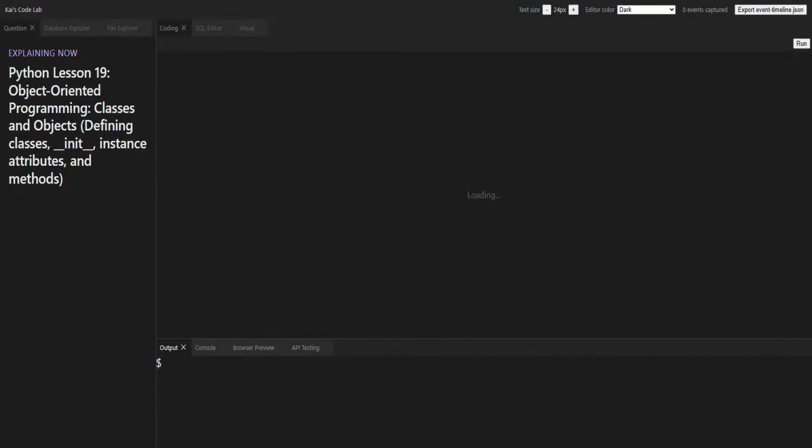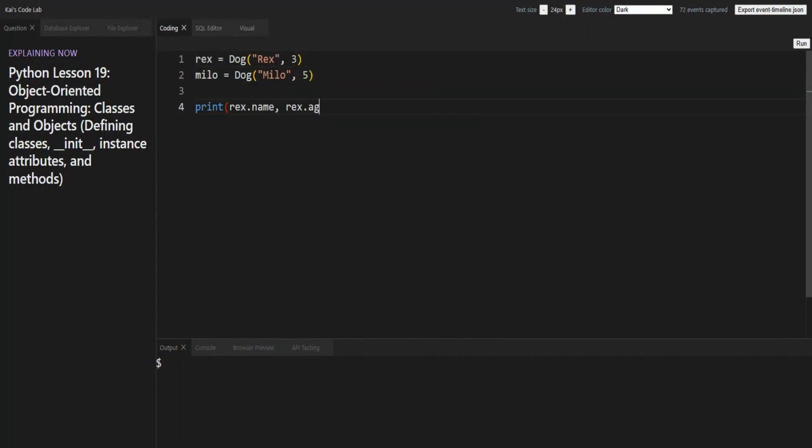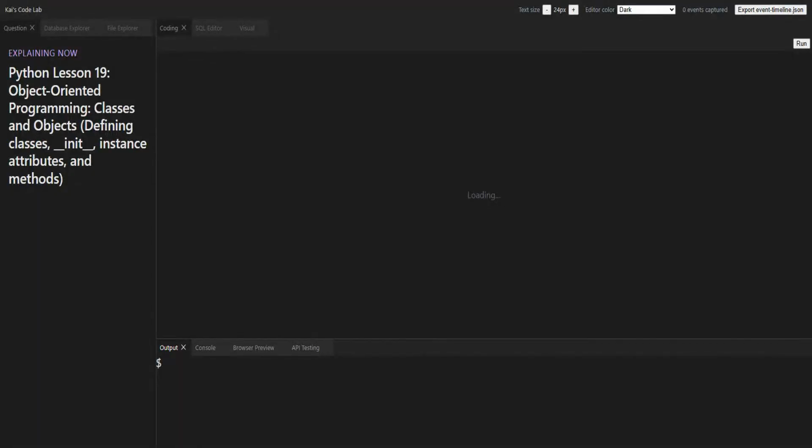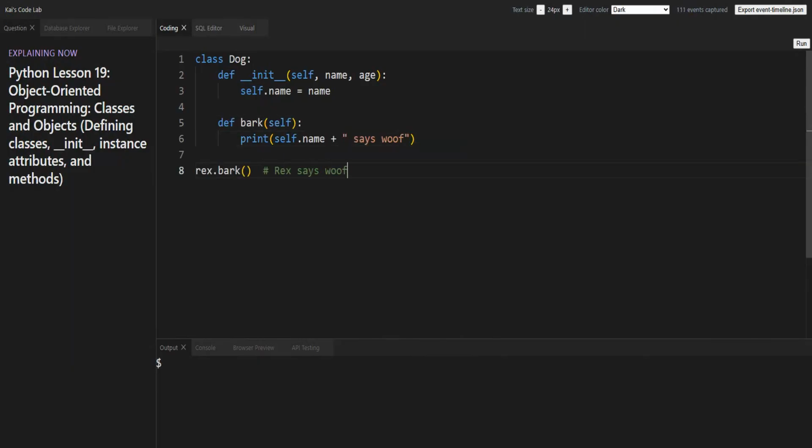Let's prove it. I create Rex and Milo from the same Dog class, but with different values. Print each one's name and age, and you'll see they never collide. That's the whole problem from earlier, solved. Now watch how bark works. It doesn't take a name as an argument, it just reaches into self.name, because self already is the object it's attached to. That's the payoff, the method and the data live together, so calling rex.bark just works.